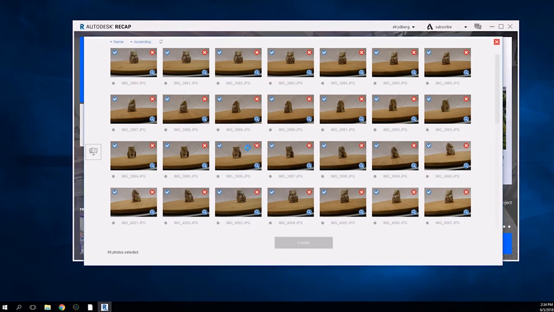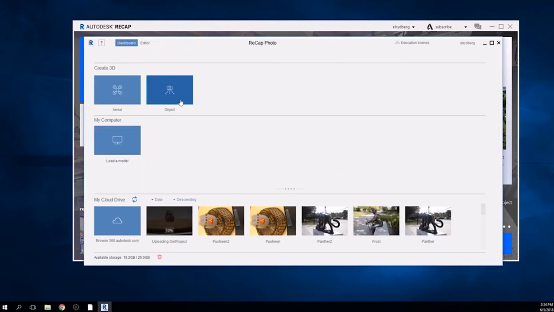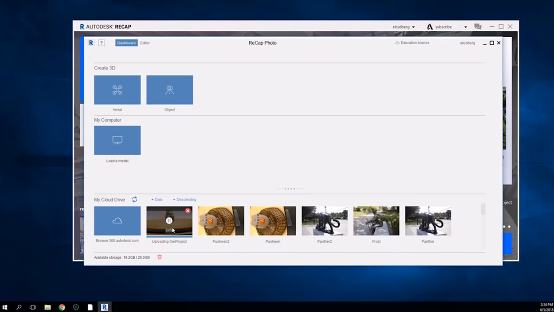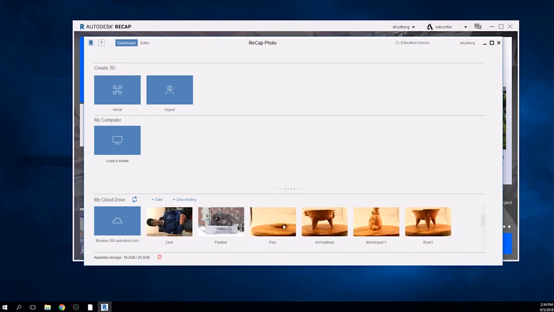And I'm not going to autocrop. So what that's going to do down here is you'll see it's going to start uploading your photos into your cloud drive. I have a few other projects that I've done.